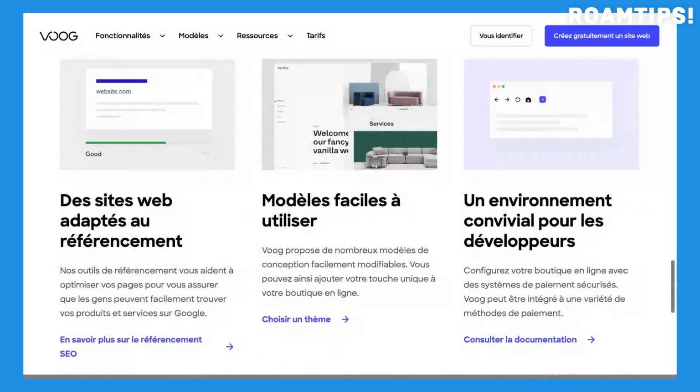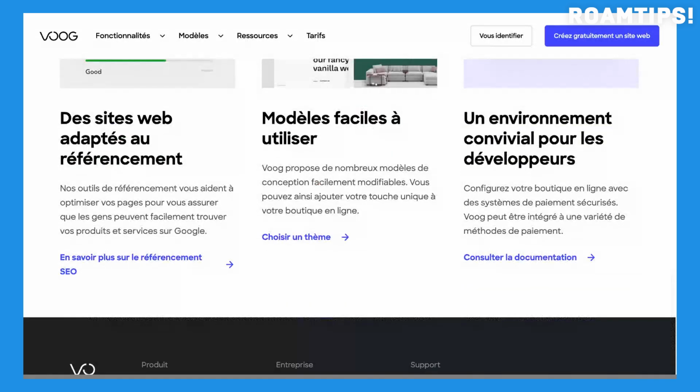Today, we're taking a look at Voog, a website building platform found at voog.com. Now, Voog might not be a household name like Wix or Squarespace, but it definitely offers a unique approach to website creation. It's aimed at those who want a simple, yet powerful way to build and manage their online presence, particularly if they prioritize multilingual capabilities. While Voog excels in certain areas, it does come with its own set of limitations. In this video, I'll be diving into my experience with Voog, exploring its strengths and weaknesses to help you decide if it's the right fit for your website needs.